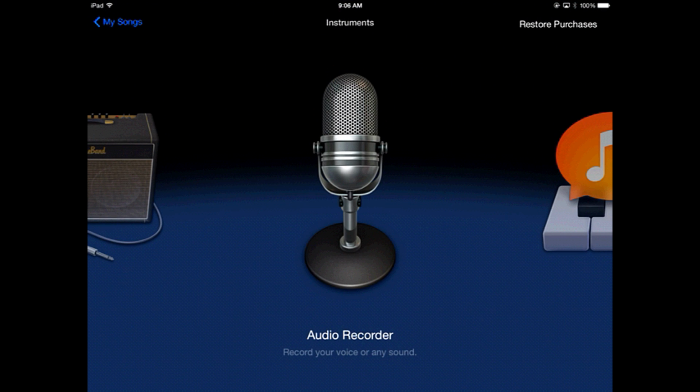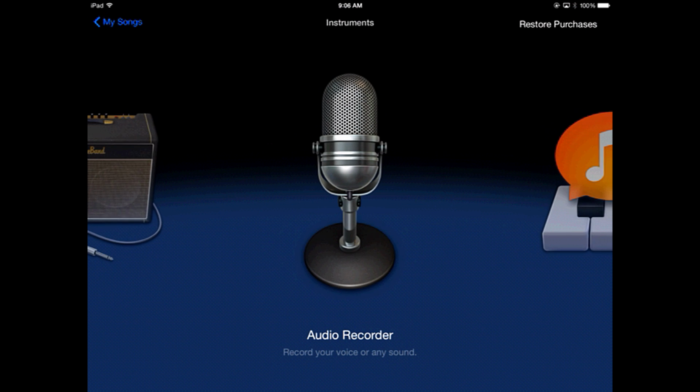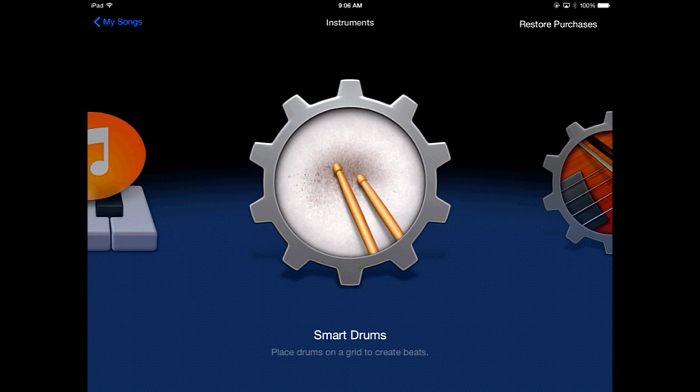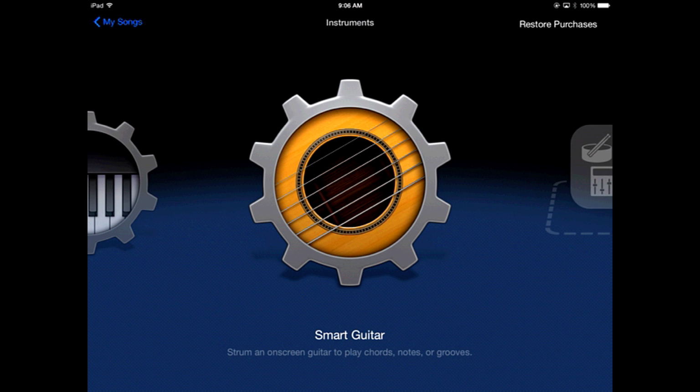So in GarageBand you have lots of different setting options. Probably the one that's used the most is the audio recorder, just recording the sound of your voice or any other live sound in the room. Smart drums, smart strings, smart bass, smart keyboard, smart guitar. All these things are taking an idea and making it a little simpler to play on the iPad. Let's start with smart guitar.